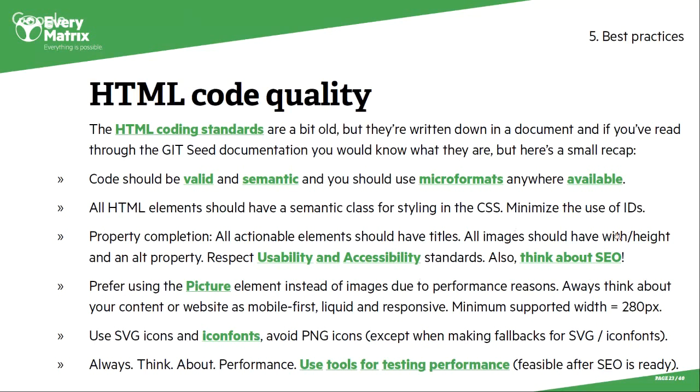All images should have width and height, and an alt property. The alt property is used for SEO. Width and height allow the browser to not download your image before rendering the rest of the page. And there are usability and accessibility standards you need to respect, plus SEO standards.